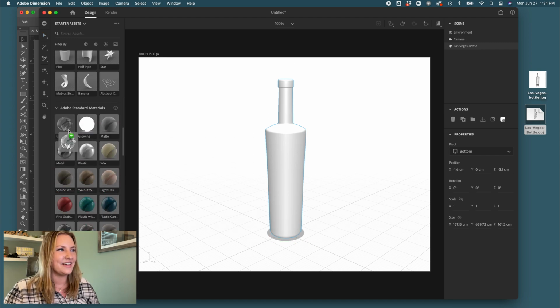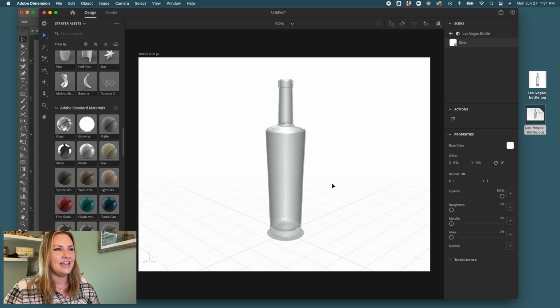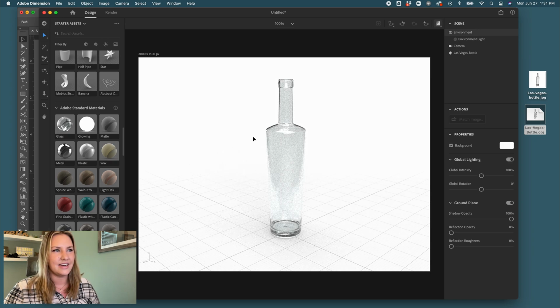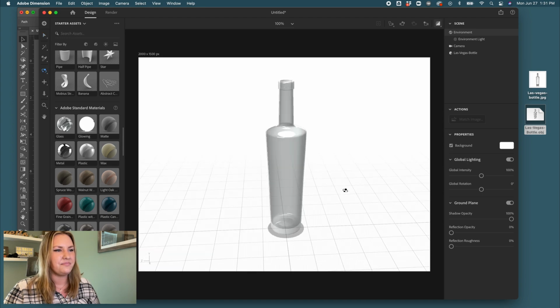All right, so I'm going to go to Substance Material and choose Glass. And now you can see if we click the render preview, that's our bottle. So this one was really easy, you guys. It didn't really have much other than creating that shape.